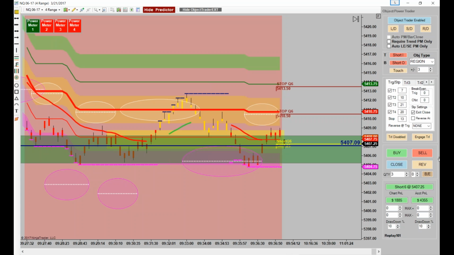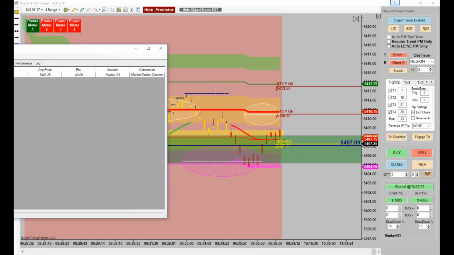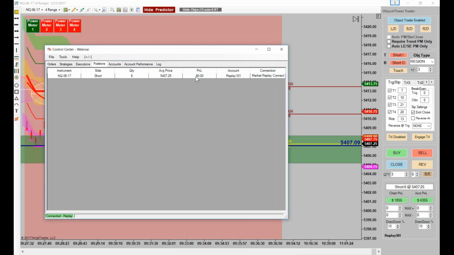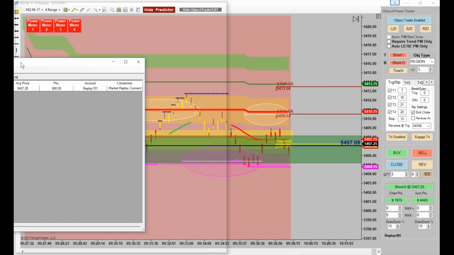Now keep in mind, if you get rid of them, you still got to watch this, because you're still in 6 contracts. And if you look at your positions over here, you're actually in 6 with your broker. We're in market replay, so it's not with our broker, but see, you're in 6 still, even though those targets are gone because I took the targets off.